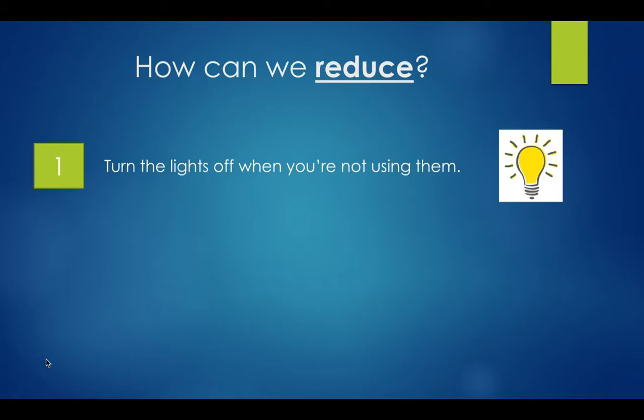Okay, now we're going to talk about a couple of ways that we can reduce. The first way we can reduce is to turn the lights off when you're not using them. Even though you might not be able to see the waste from leaving the lights on, it wastes electricity and energy. So when we cut back on the amount of electricity, you will not only help the environment, but it will save your parents money too.